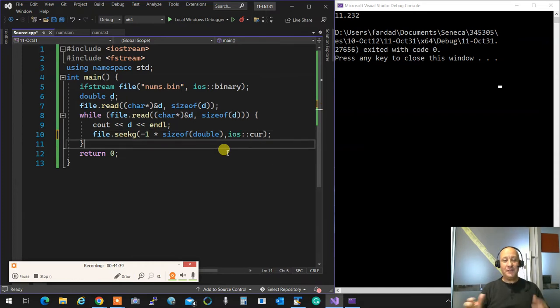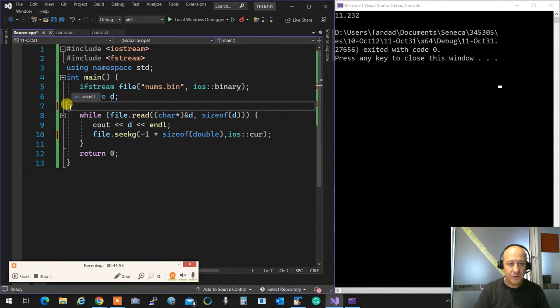Because if I don't say from current location, I'm going to say seek to a negative number. There is nothing over there. If it wants to read something over there, there is no negative address. That's wrong. It's going to fail. Not seek that's going to fail, the read is going to fail. So that was right. I forgot to mention from current location.